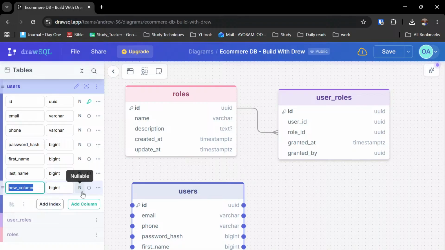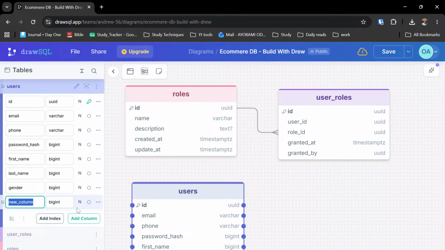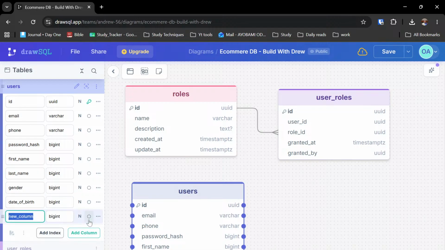And also we want to keep the gender of this user, so I'm just going to put it like this. I also want to have the date of birth of this user. Then after the date of birth, I want to have the avatar URL. I'm having the avatar URL also right here.